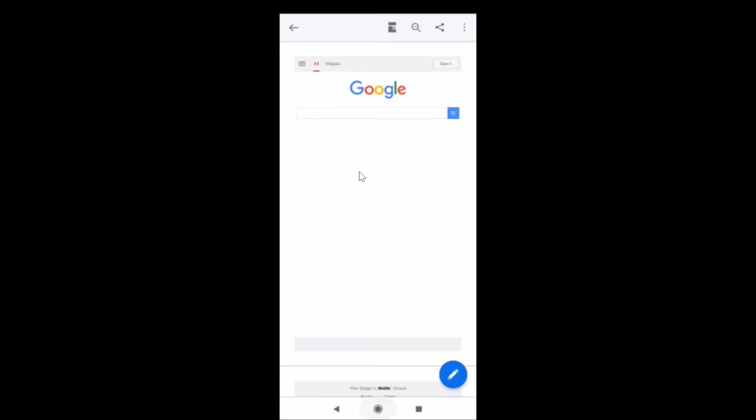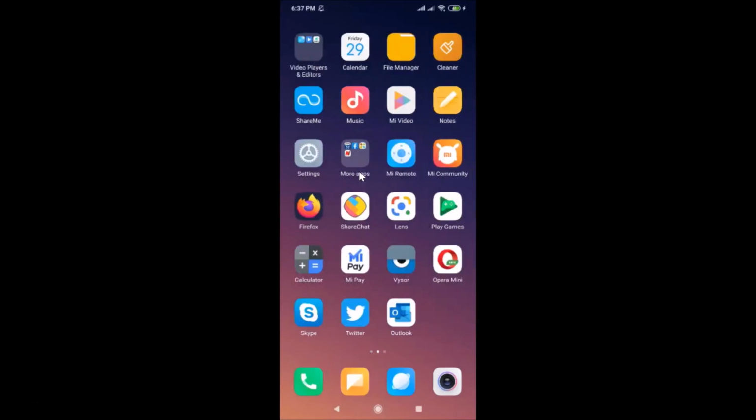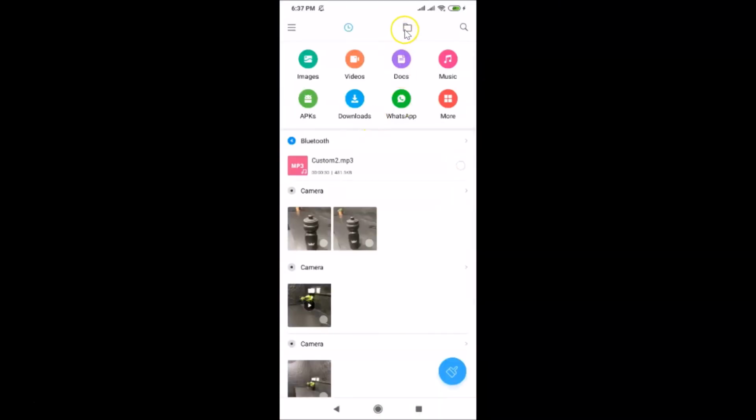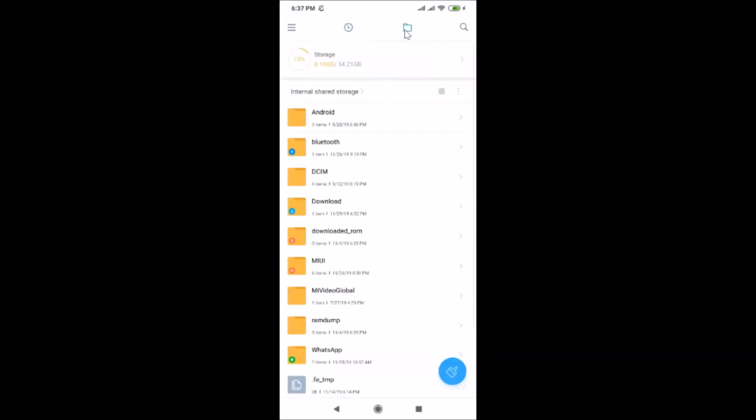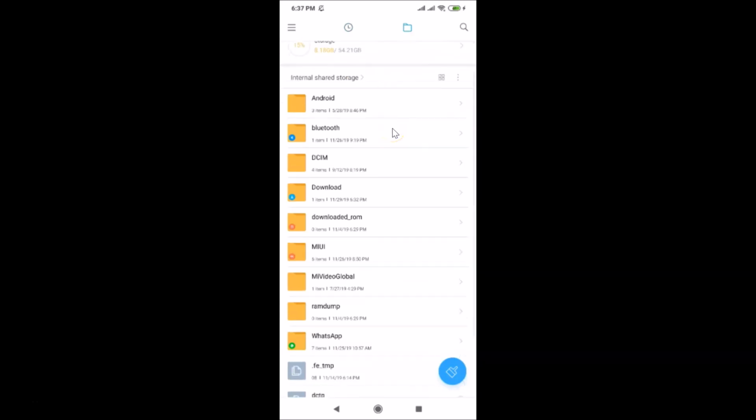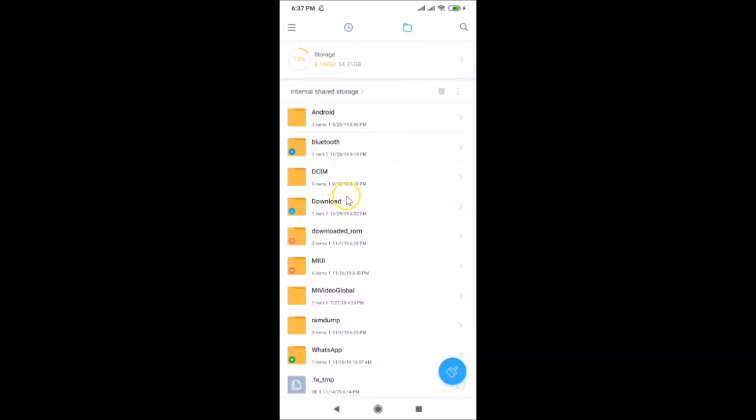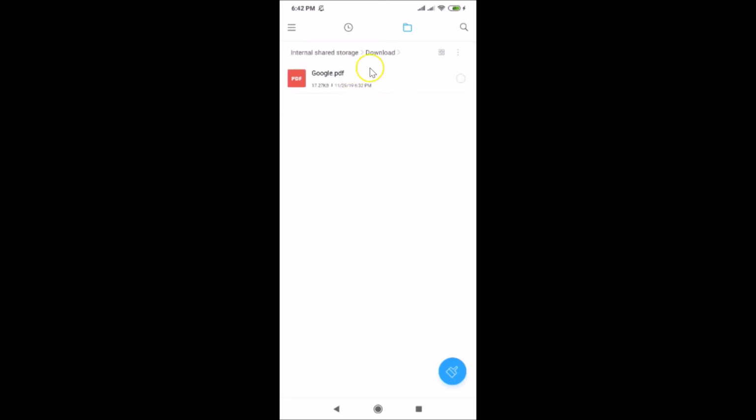So let me go back. Okay, so just open your file manager. Okay, so let me open file manager app and just go to your internal storage, and after that guys, you have to find the download folder. Okay, so here I have this download folder. So let me tap on this. Okay, and you can see guys, here I have this PDF.